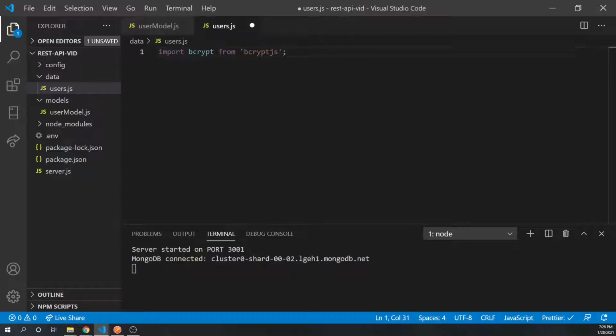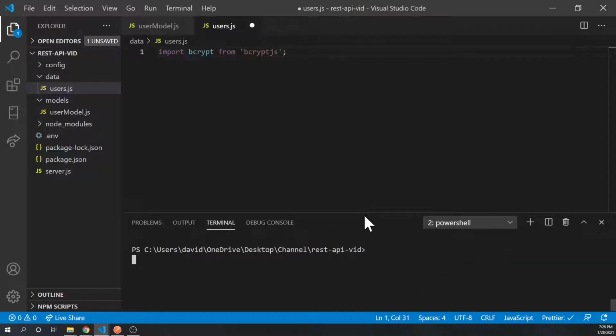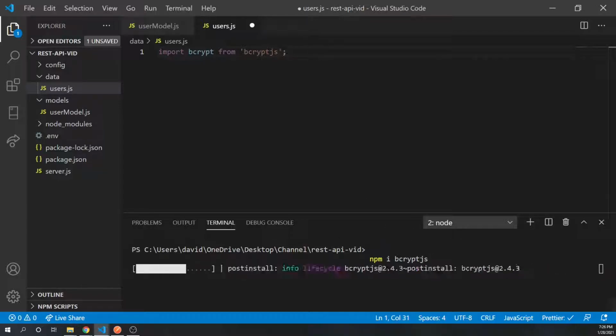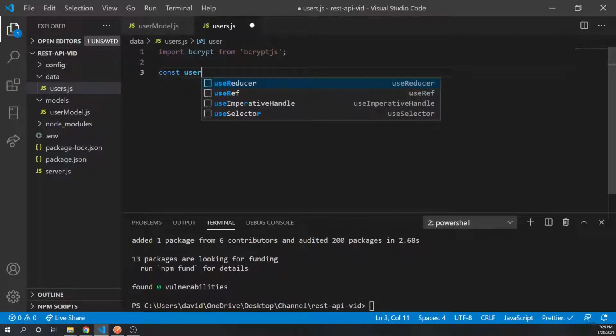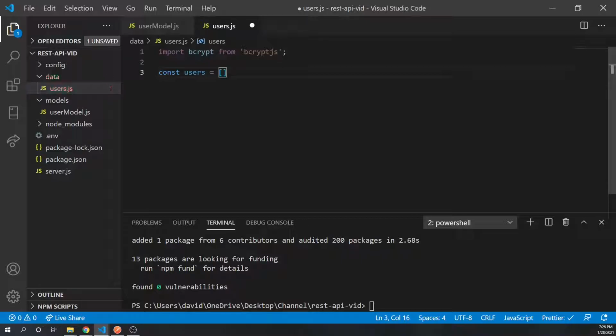So, got Bcrypt right here. I'm going to head back over to our second panel, npm i bcrypt.js. With that installed, alright. So let's go ahead and make a new array of users.